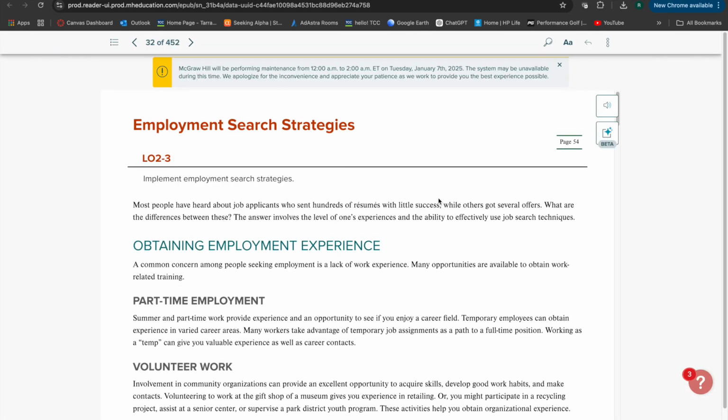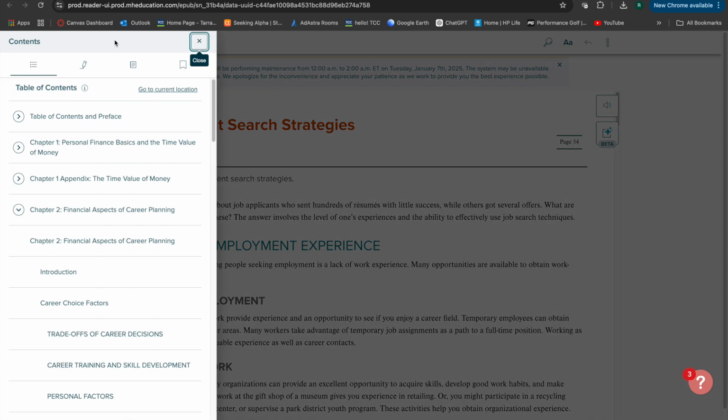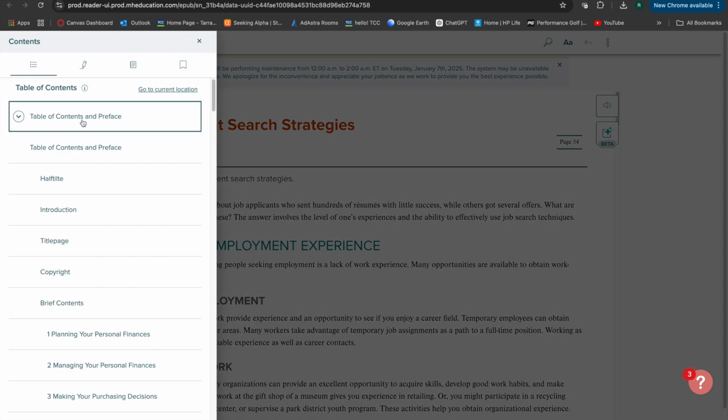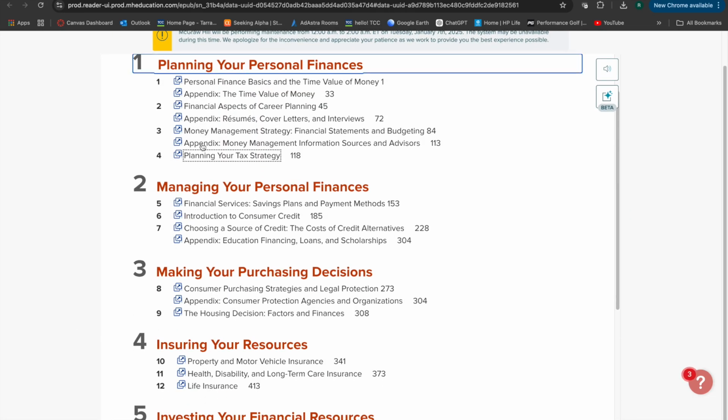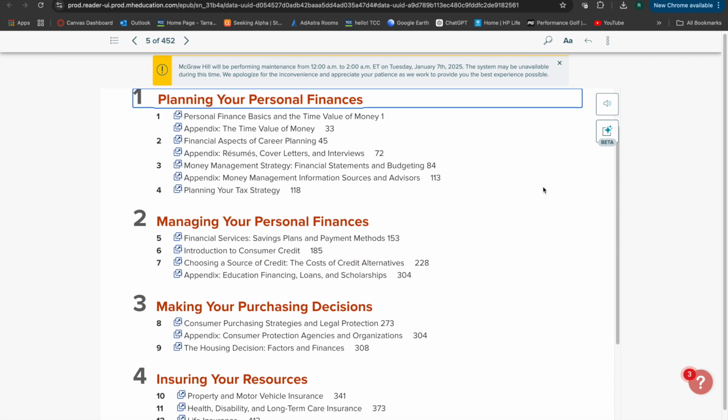Great. All right. You can always come right to here, the table of contents. There we are. Managing Personal Finance. It goes straight through it, my friends. This tells you exactly what chapters to read in your module. And you've got a lot of great stuff right in here.